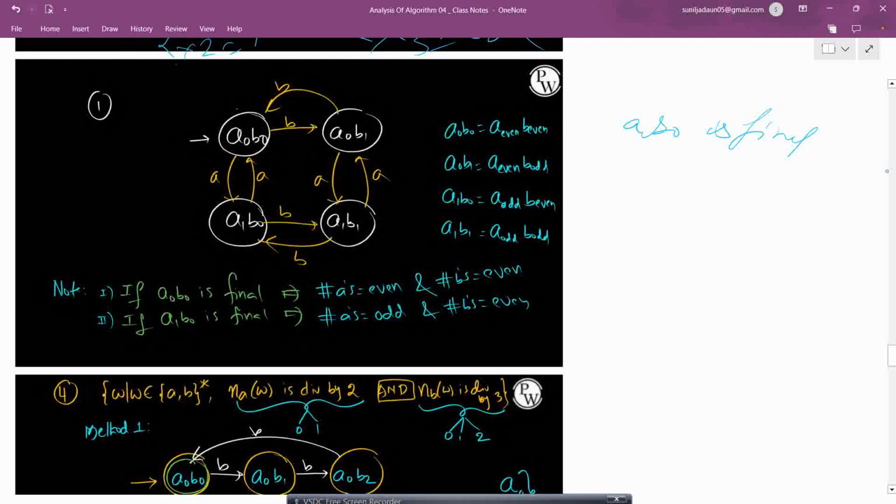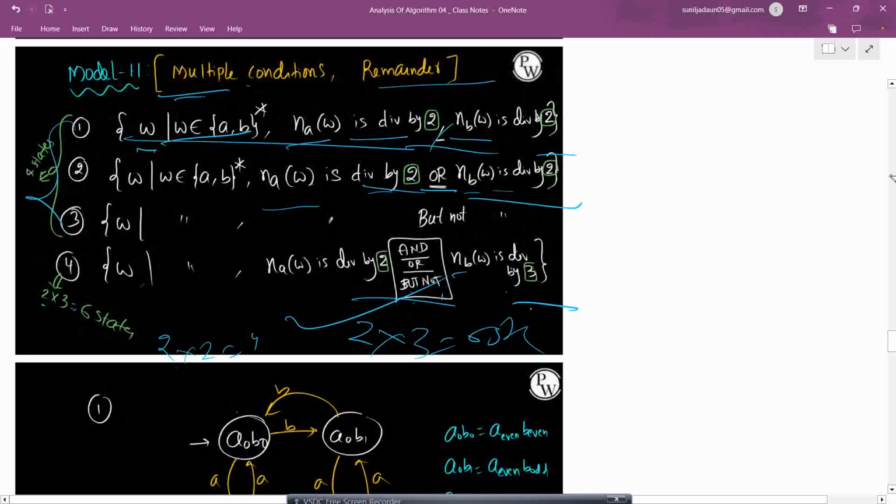So what do we do? What was the first case? The number of A's and the number of B's divisible by 2. Alright, so how will we do that? What are the possibilities of A's and B's? Minimum would be A0 B0, A1 B1, A0 B2, B0, A0 B1, A1 B1, A2 B2.